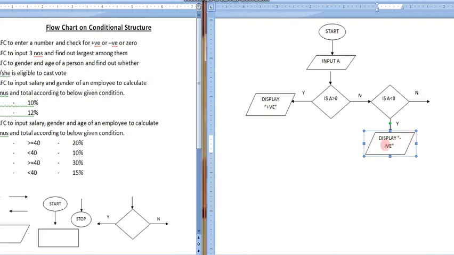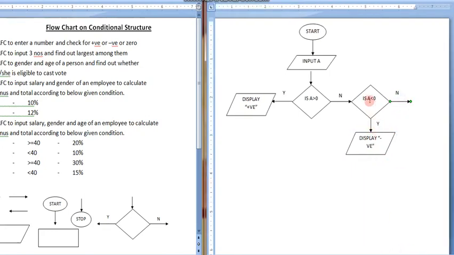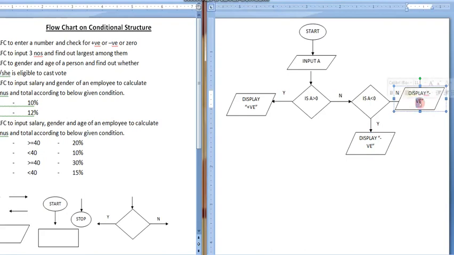Understood? So thereafter what we need to do? Now if it is no, what does it mean? It is not negative, because here it is asking about negative. So in that case what is it going to display here? 0. So we can specify within quotes, that is 0. Fine.